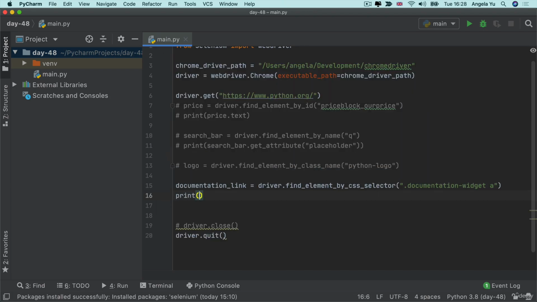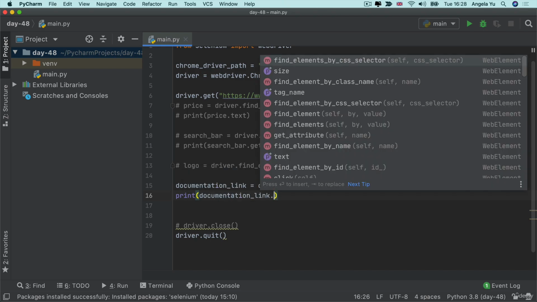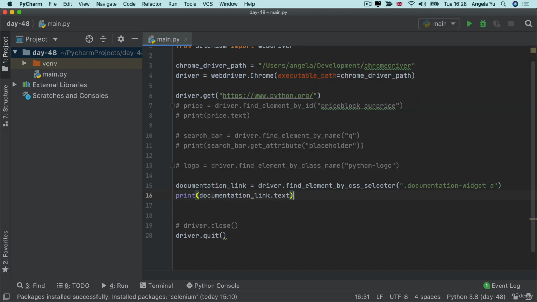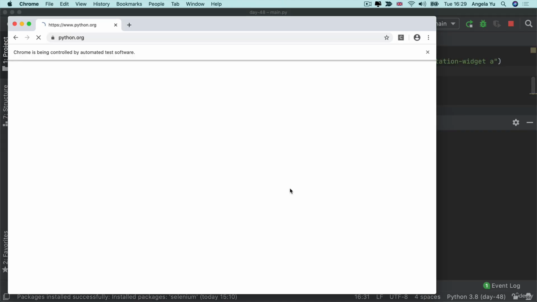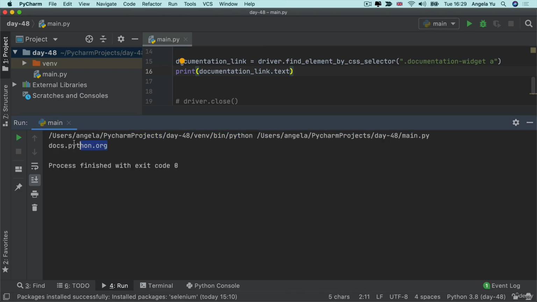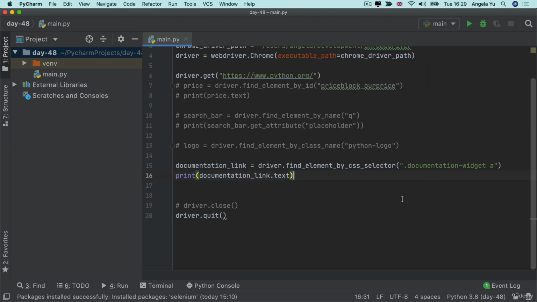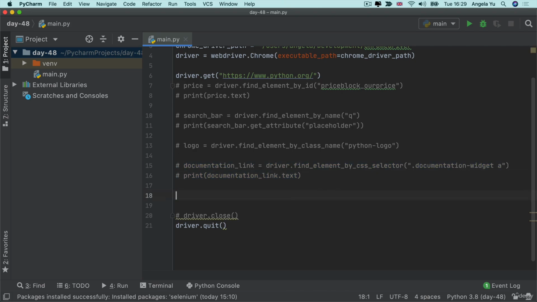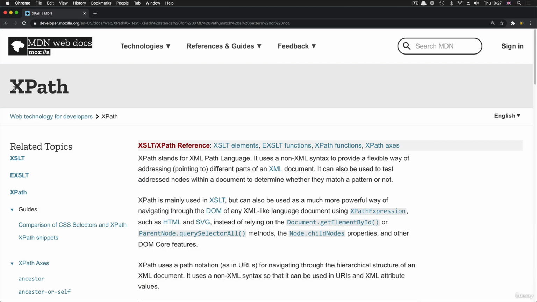And now if I go ahead and print the documentation link .text, you can see that it's actually getting hold of this particular link. And this is done even though the actual link doesn't have any easily identifiable name or class or ID. Now, in a similar vein, sometimes it's extremely hard to even find an element by CSS selector. So if all else fails, one that will always work is the XPath.